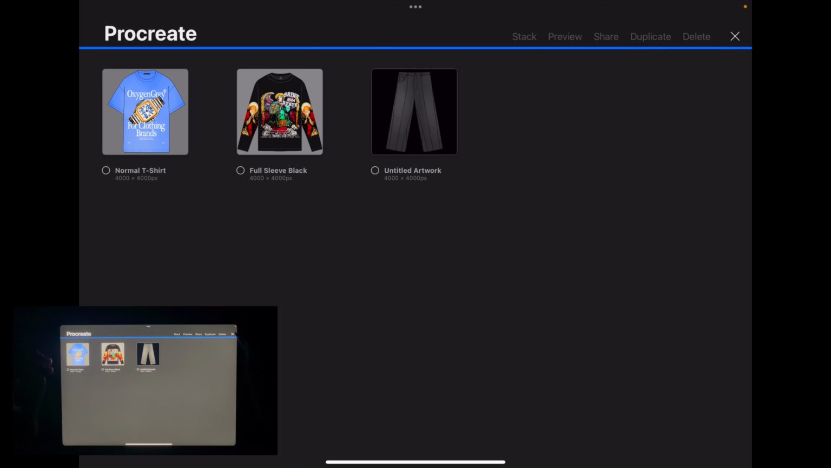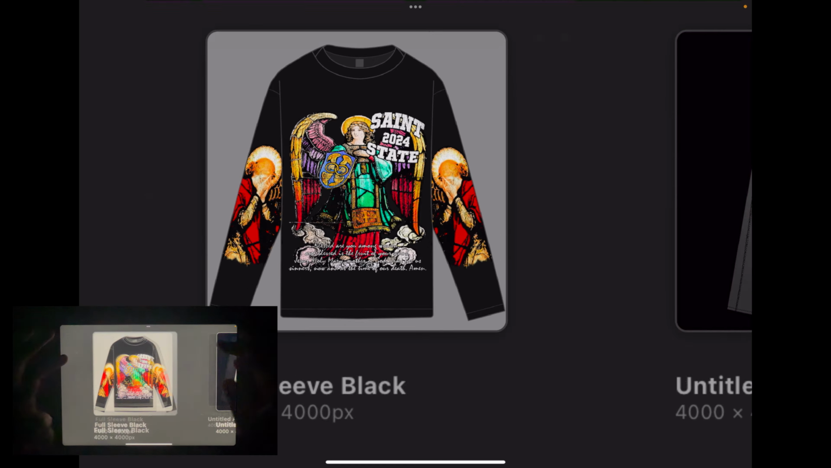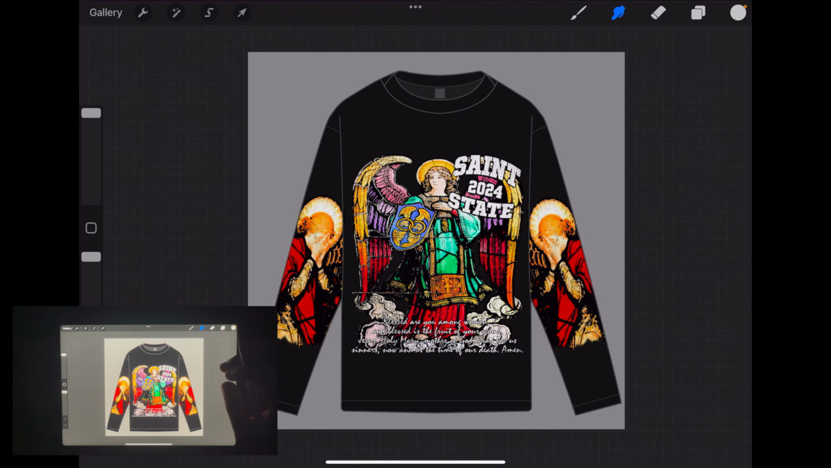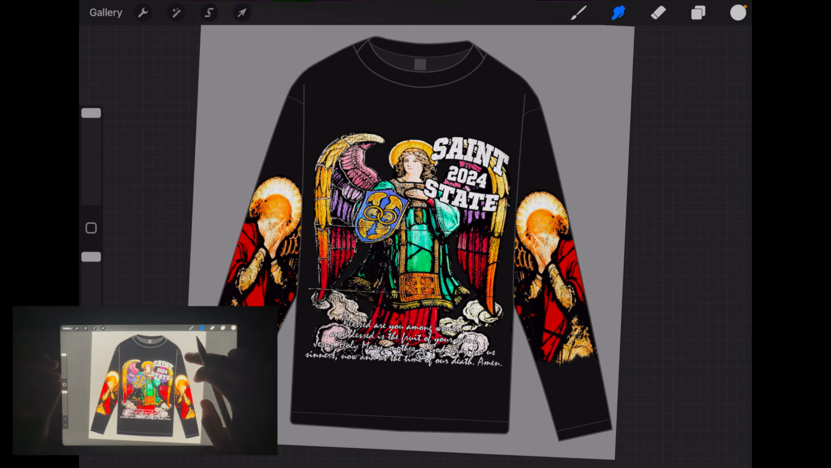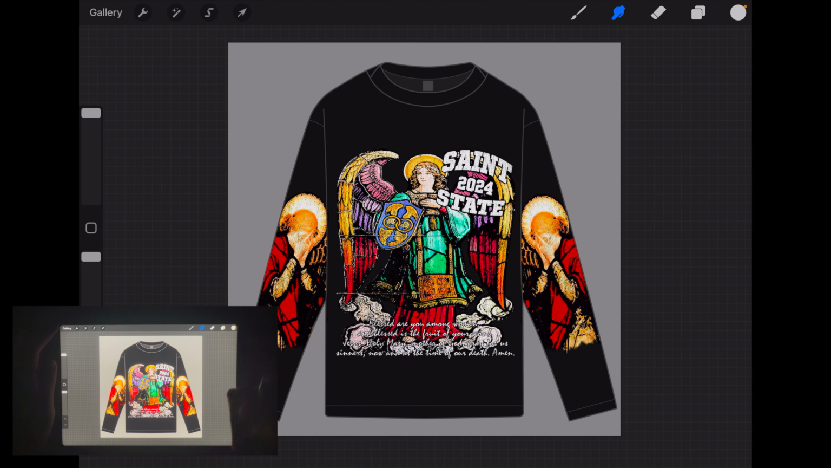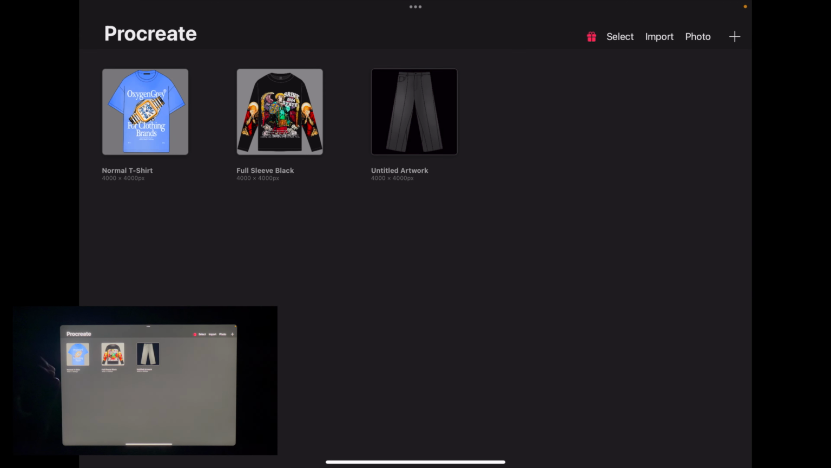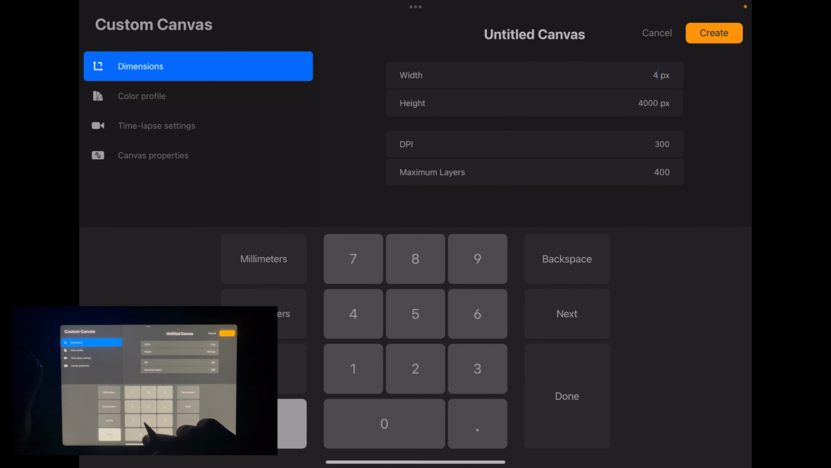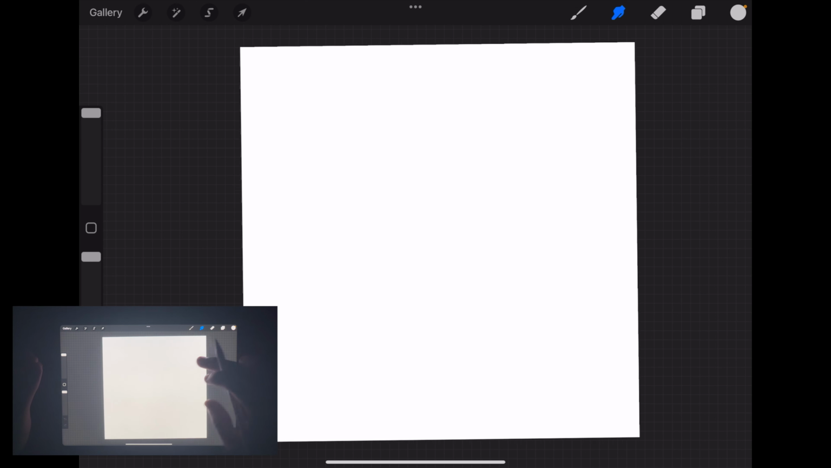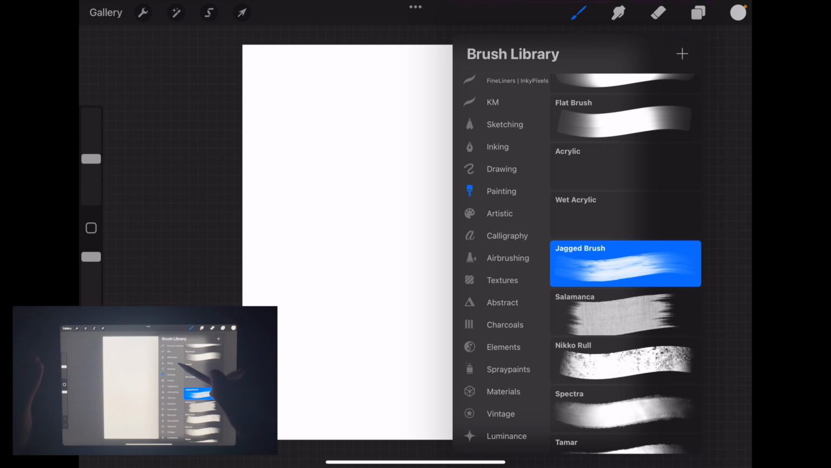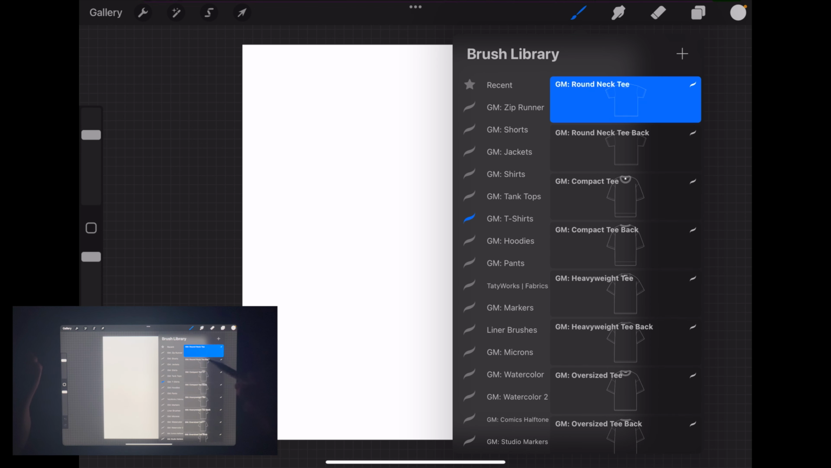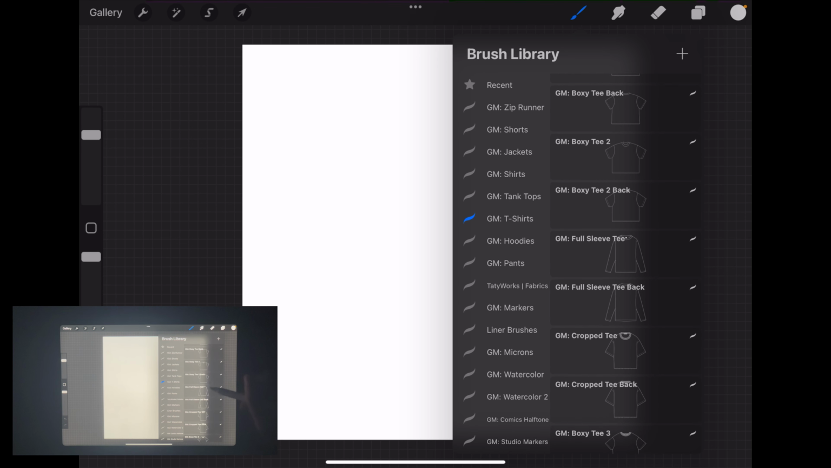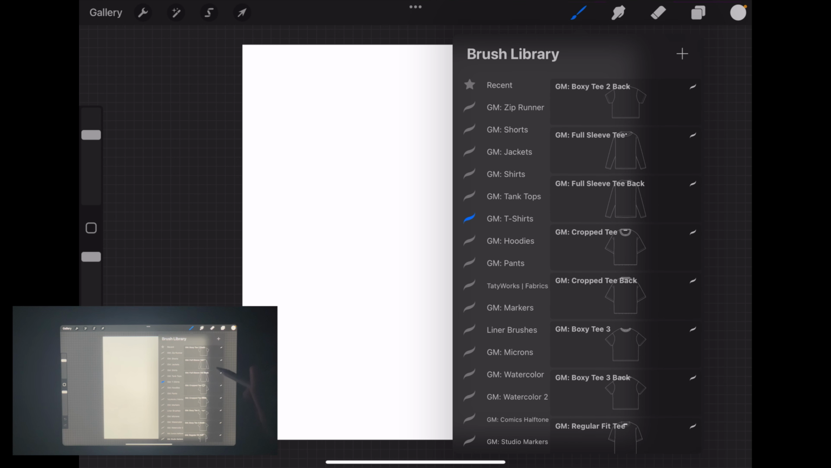Okay, if you want a full sleeve black t-shirt mockup like this, what you have to do is, it's the same process, it's a little bit different. I'll show you. Click on the plus icon to create new canvas. Same option, 4000 for the width. Click on create, and I'm just gonna go to the t-shirts, just gonna select the full sleeve t-shirt one.